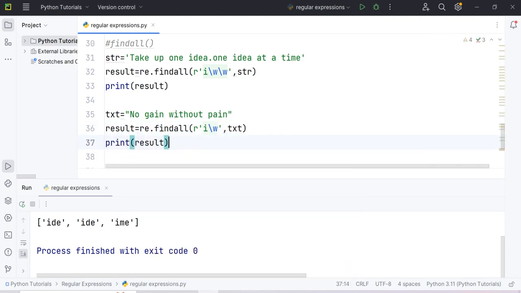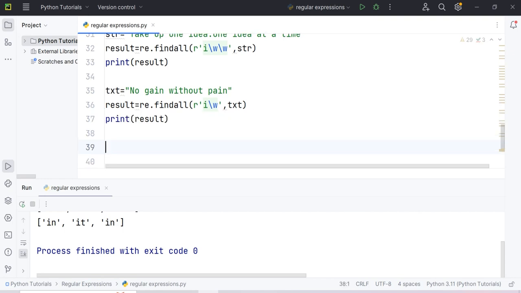So we know that we have "in" in here, so definitely it is going to give me 2 occurrences of in, and also it should give me "it" because of this "without" having this "it" here, right? So now when I go and run, you see it says in, it, and in, in the order of the occurrence. Here I have in, the next is it, and then I have this in. So this is what findall does.